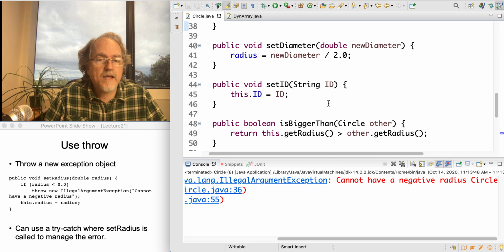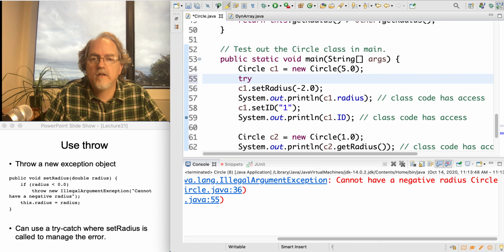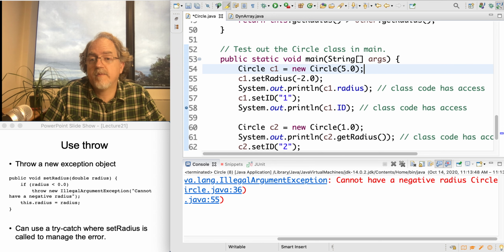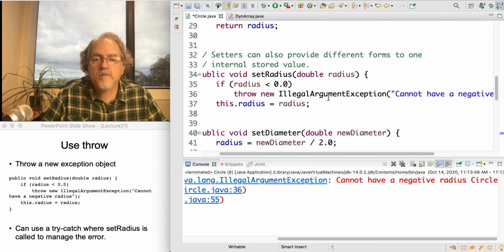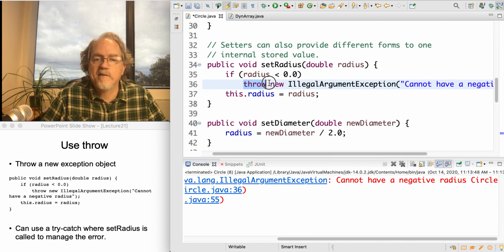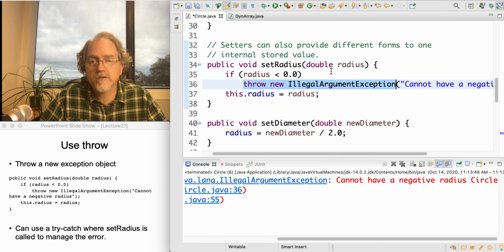Now again, I'm not actually catching this. I could have a try catch around here, and then try to do something else based on this negative value, depending on what I think should happen. But I'm not going to do that now. Okay, so really, it's not that hard, except that the syntax is a little bit weird in the sense that this throw feels a little uncomfortable. Why not just throw an exception string or something like that? But it really is an object, and that's because it holds additional data, for example, where the error happened and stuff like that.